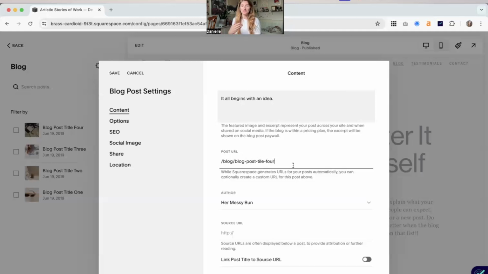However, fun fact with Squarespace, when you copy a sentence into a URL area, it'll automatically add the dashes where the spaces are for you. So a quick solution for this is to make sure that you are just copying and pasting the exact title of your blog post into your blog post URL area.